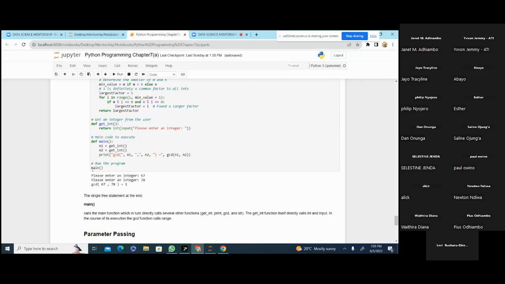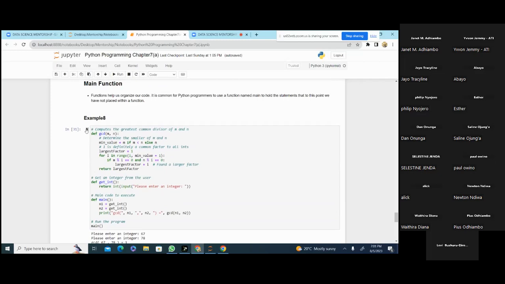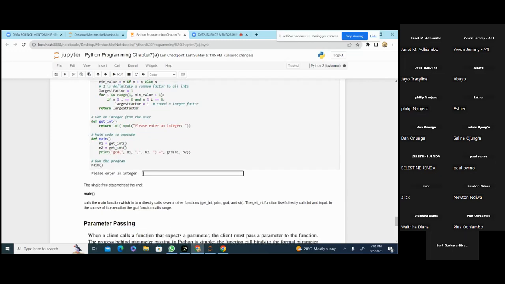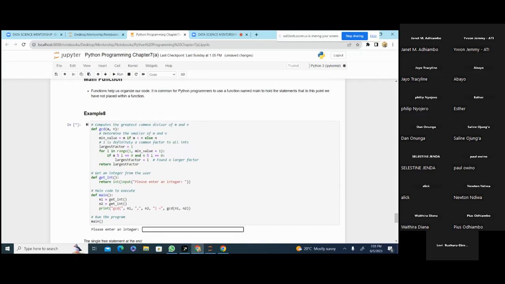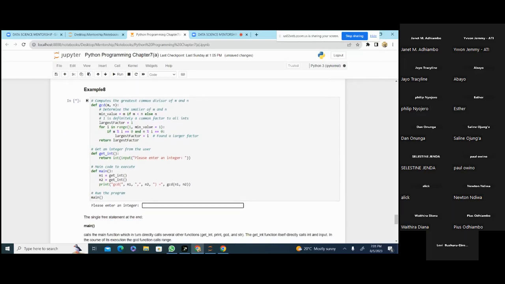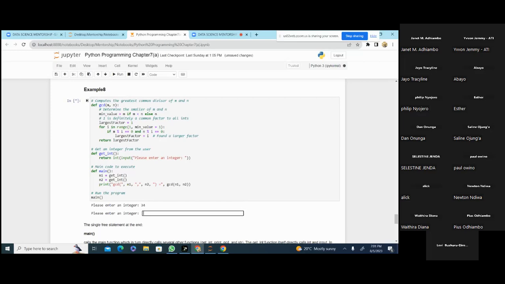So when I run this program, you see it is not like the first one. It is just like a program. It gives me an empty bar below there. So I want to get the GCD of a number such as 34. And you see now this one is more organized. It is asking me for a number such as 34, and now it is asking me for the second number.